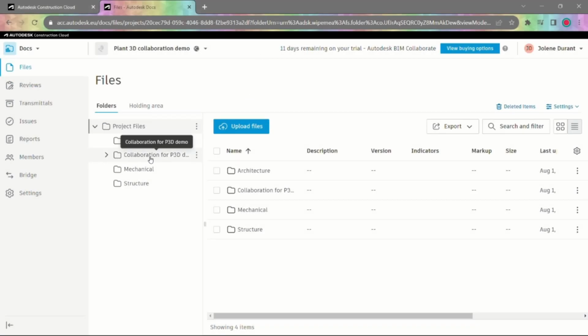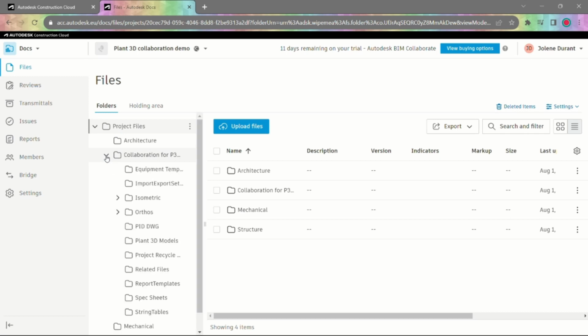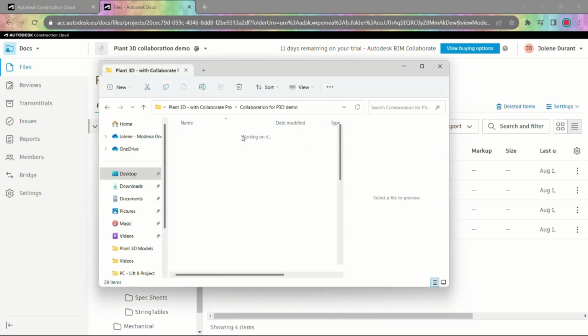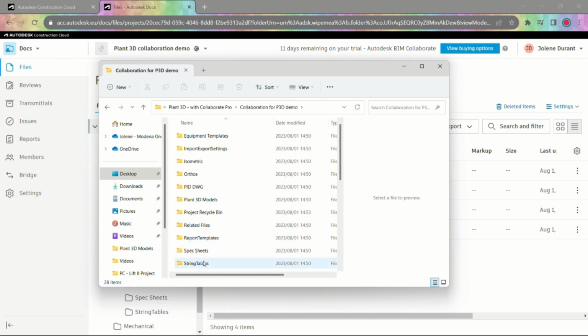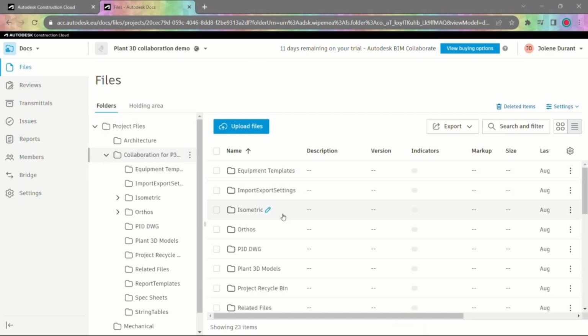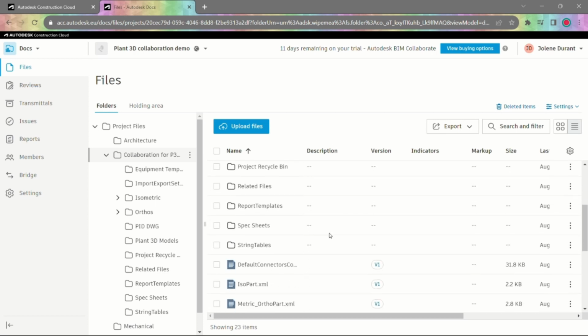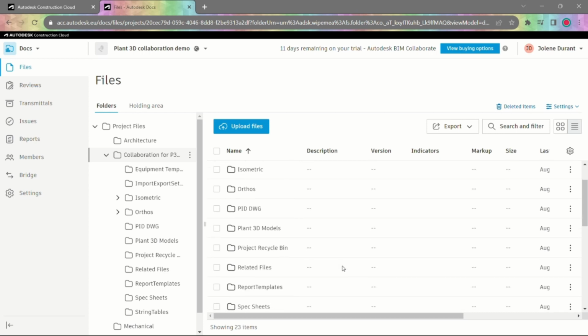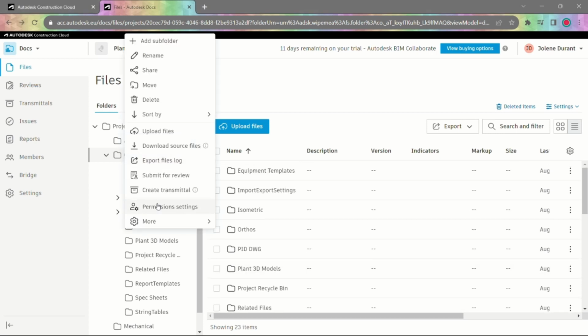Here under our plant project folder, you will see that this folder structure is the same as the one created by Plant in your file explorer. This folder structure is the same as the one on the cloud. So we can go and set some file access. If we right click, this is just what it would look like within that folder, same as in the file explorer.